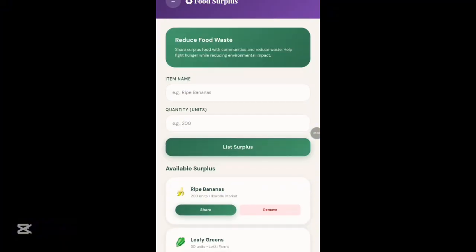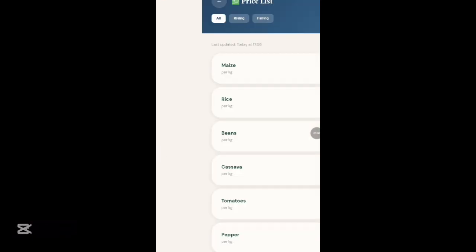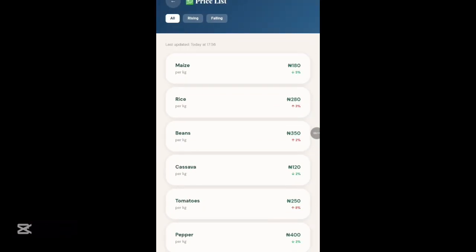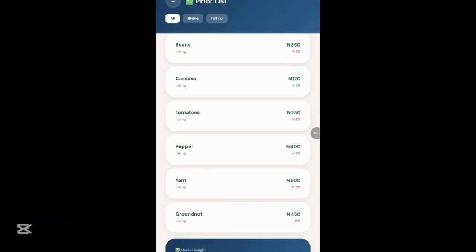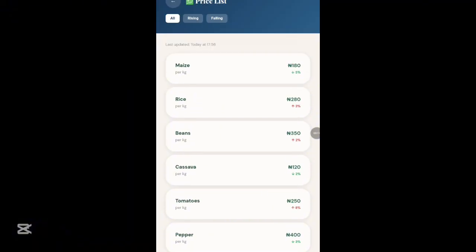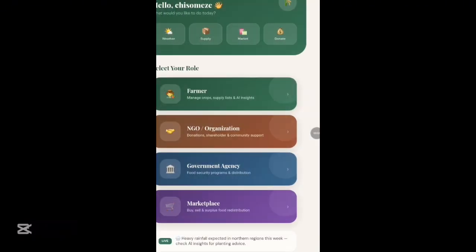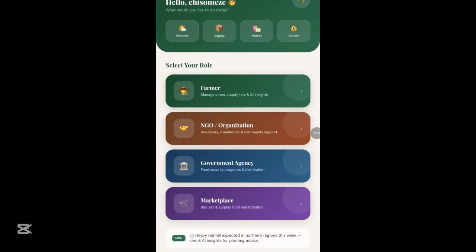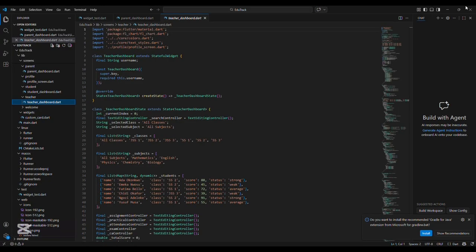Then this is basically where I enter the inventory for the food surplus, so that the food doesn't go to waste. Then we'll go back to the price list. This is where I check the price list for all the goods in the market to know what price I'm going to list my products as. So that's basically it.